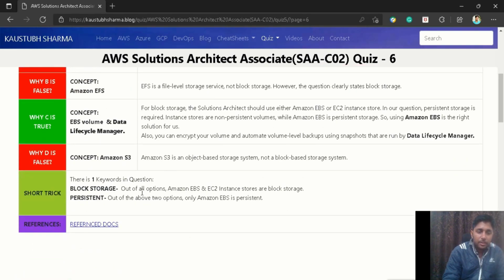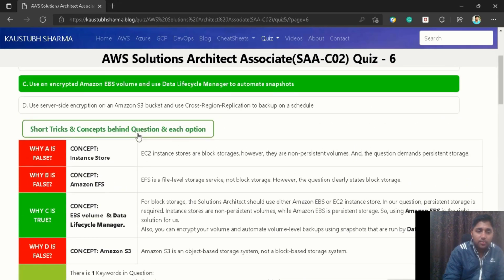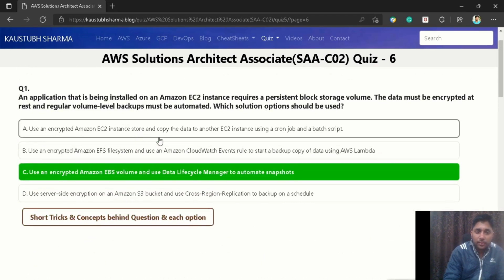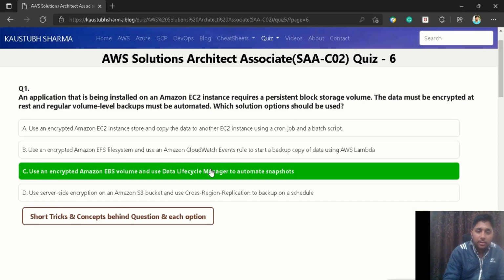You can also see there are 2 keywords, block storage, which leaves us with EBS and EC2 instance store, because Amazon EBS and instance store are block storage, and for persistence, only EBS is persistent out of EBS and the instance store. So this way you can directly figure it out from the question as well if you want to do it very fast. That's how I figure it out.